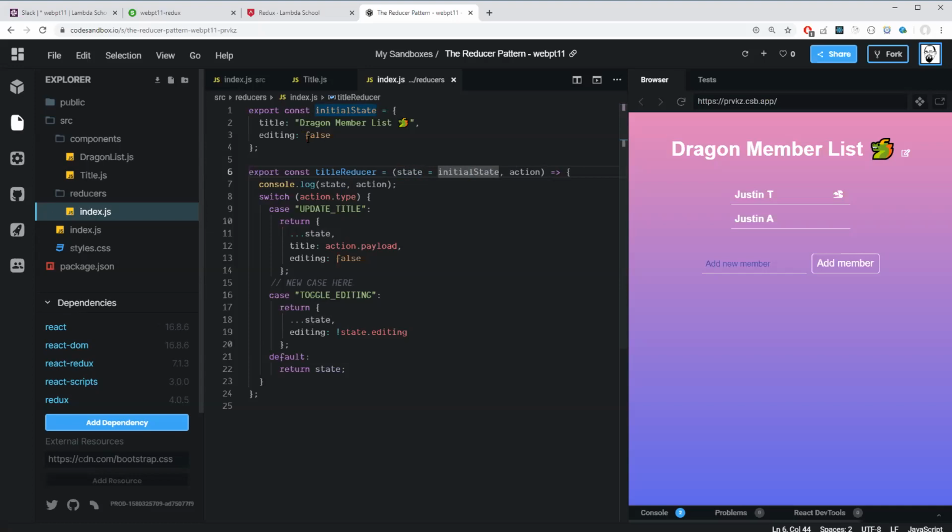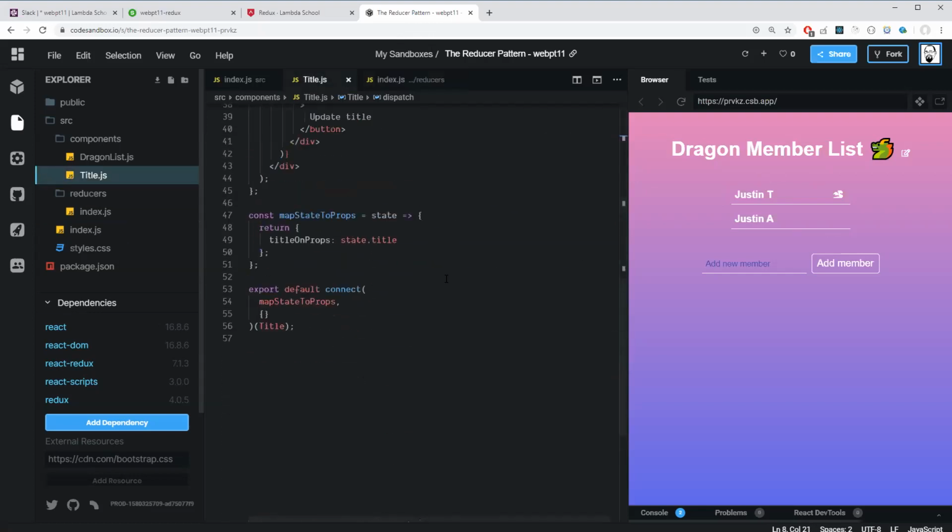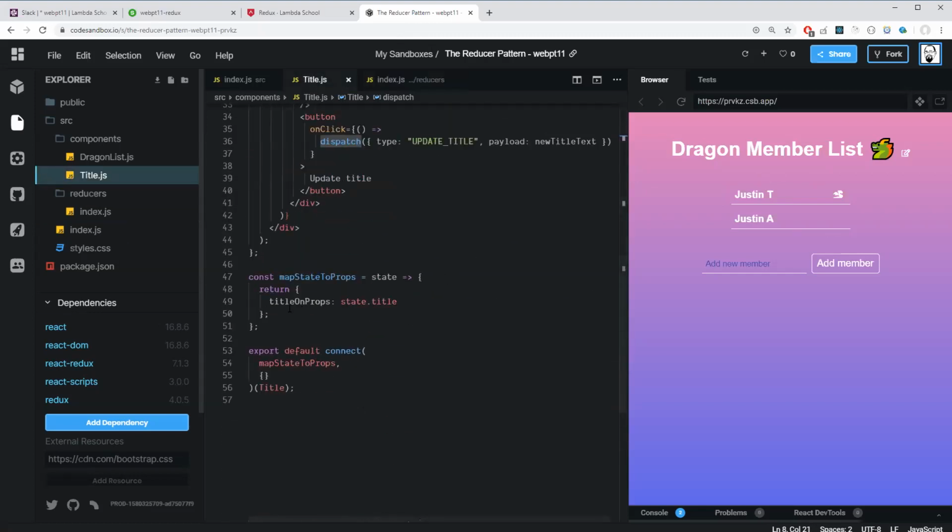Right, so that's pretty cool stuff. Pretty neat. So now it's rendering over on our screen over here. Things are working fine.